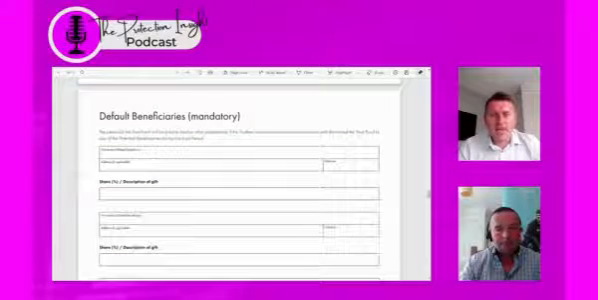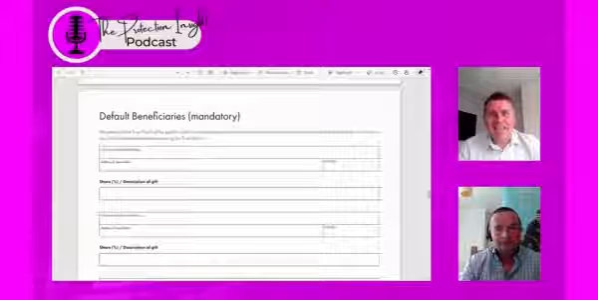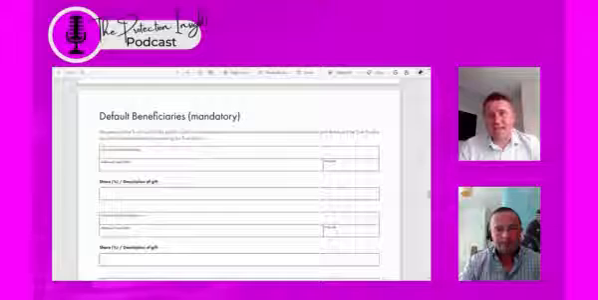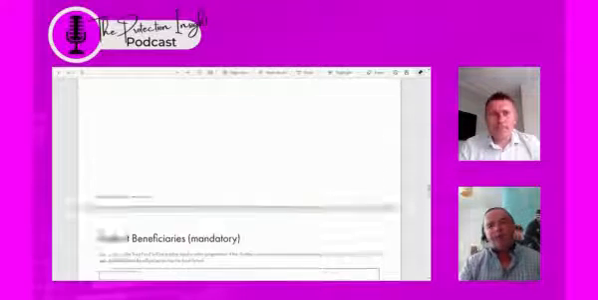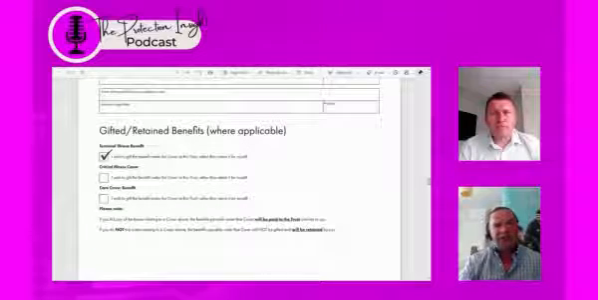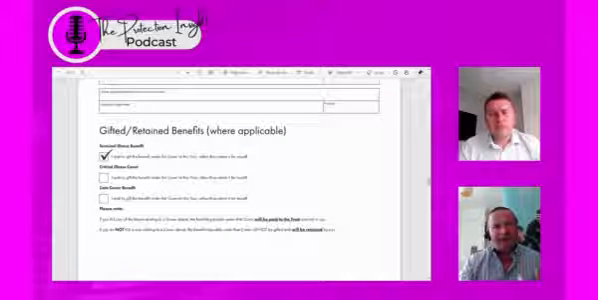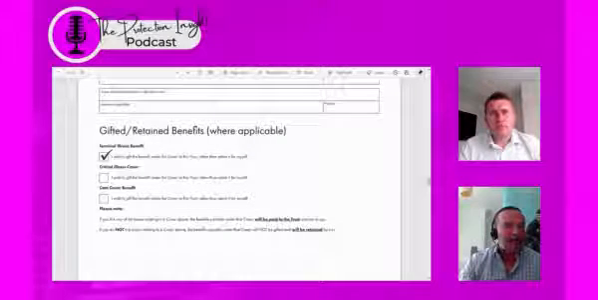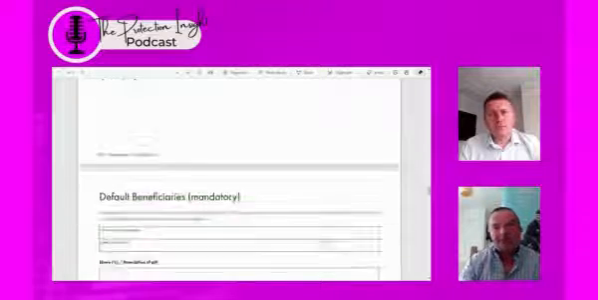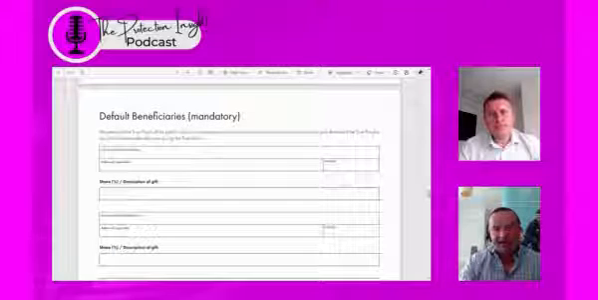So if we turn down to page 8, this is where we've got a section called default beneficiaries, and this section is actually mandatory. So what do I need to fill in here, Trevor? Okay, just before we come on to the default beneficiaries, let's just go back to the gifted and retained quickly. I just want to make the point that that's very much a decision that can only be made at outset. So a little bit of care needs to be taken, because once you've made that decision and completed the form, it can't be changed in the future. So just bear that in mind as well.